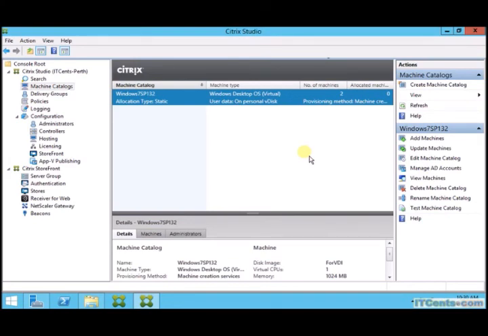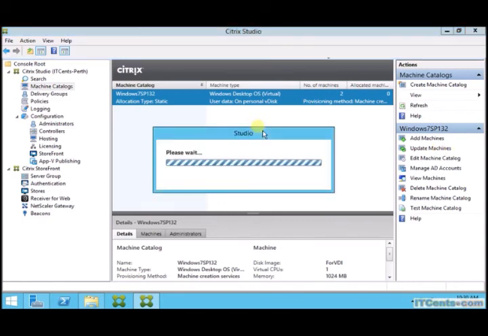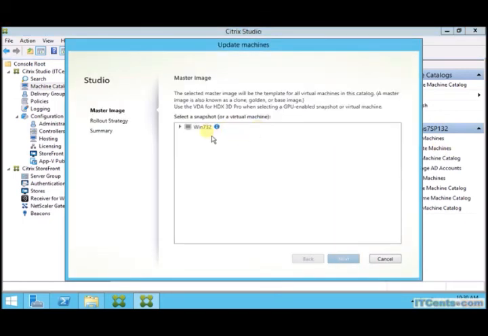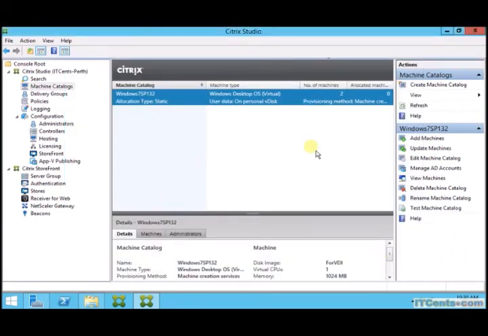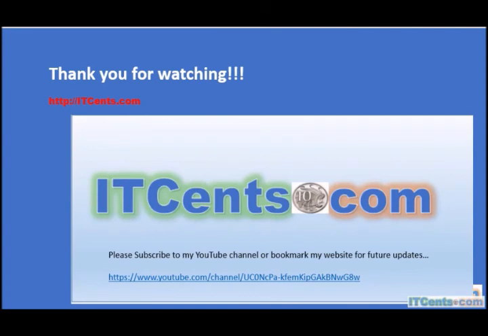One more thing, there is an option for update machines. Let's say you want to update your master image. All you have to do is update your master image, take another snapshot, then come over here, select the new snapshot, and just update your VMs based on the new snapshot. So this is it. Machine catalog has been created successfully. Thank you so much, and I'll see you in another video.